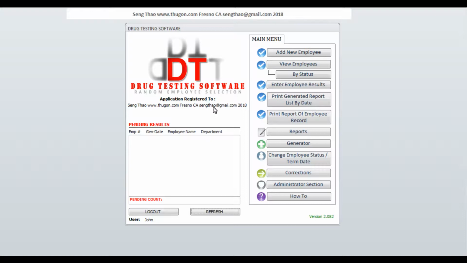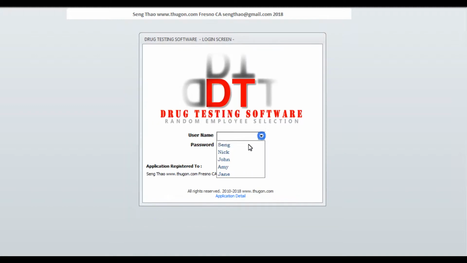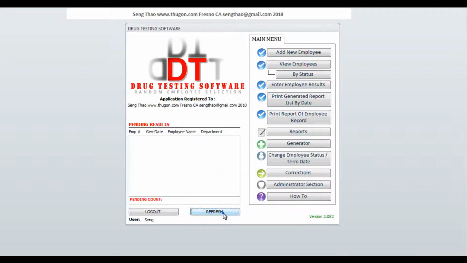This is the main dashboard right here, and it shows you a few things. It shows you who the application is registered to. You also have the pending results screen here, and on the right you have your main menu with all your commands. You can log out by clicking on the log out button here, and we'll log right back into it. You can refresh the screen using the refresh button here.